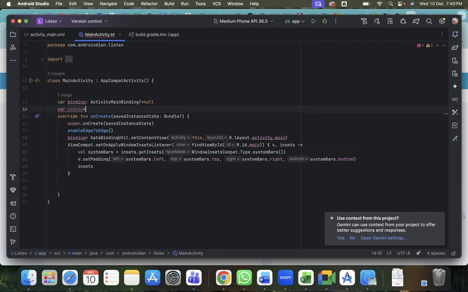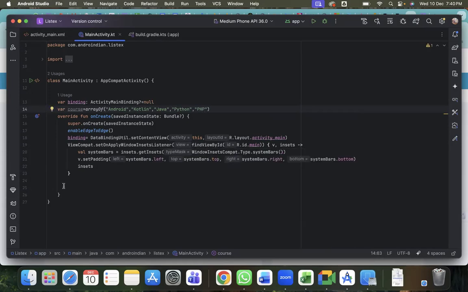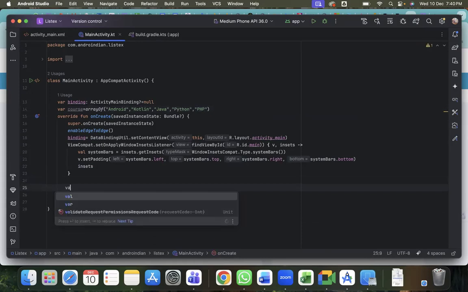So course equal to arrayOf. Within this arrayOf, now I'll define Android, Kotlin, Java, Python, PHP. Something like this I have created here.